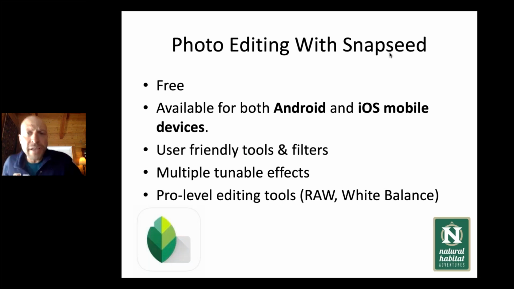So I want to talk a little bit about photo editing. One of the beauties of photography in the field with a smartphone is that you've essentially got a computer with you. That smartphone is a computer. Snapseed is an app that's available in the App Store. It's free. It's usable on both Android and iOS systems. It has all the friendly and familiar tools and filters that those of you that use Instagram might be familiar with. But it also has customizable, tunable effects that you can design yourself and then use to take future photos.